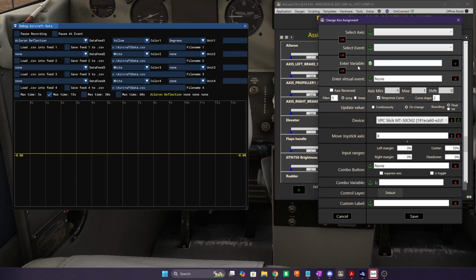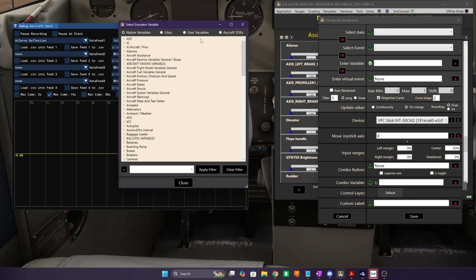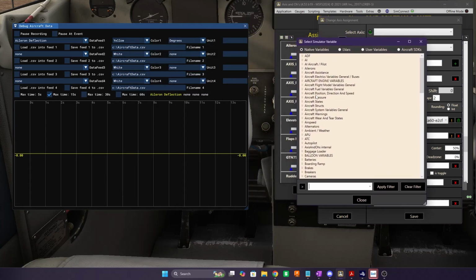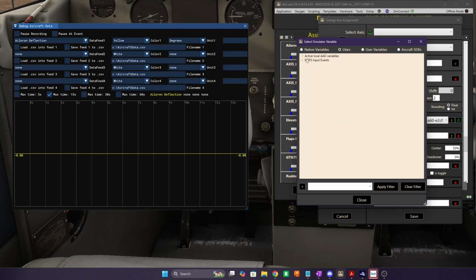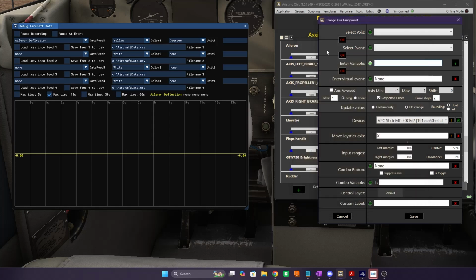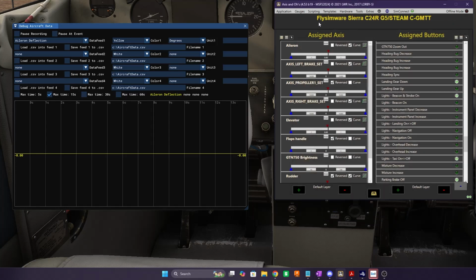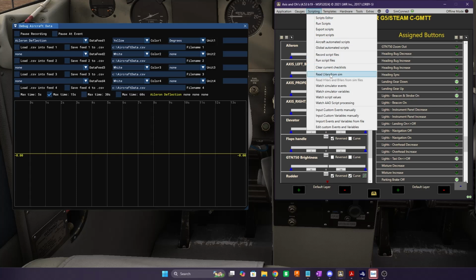Another option is entering a variable. So if you click on this, now what it'll do is it'll bring up all of the variables that are in the sim. Now you'll notice that the L variables are relatively blank, meaning that I can see my input events. We've talked about this in the first video. So B events or B variables and input events, IEs. But I don't see any plane related L variables yet. And that's because I have not run the read L variables from the sim.